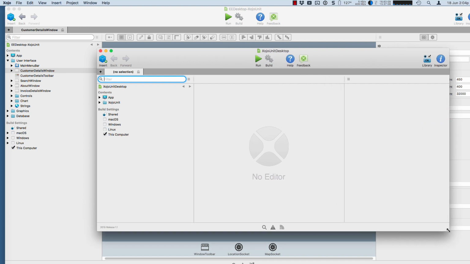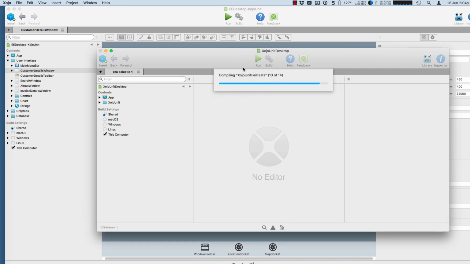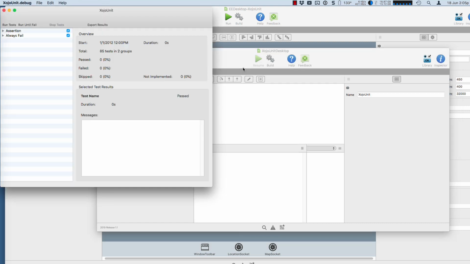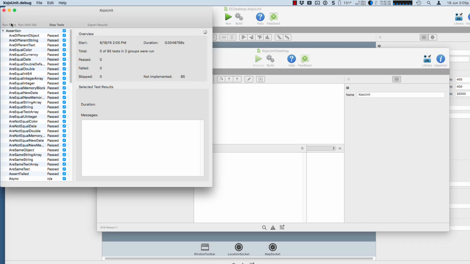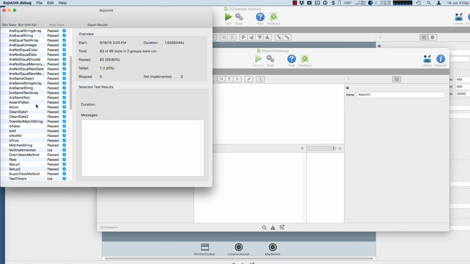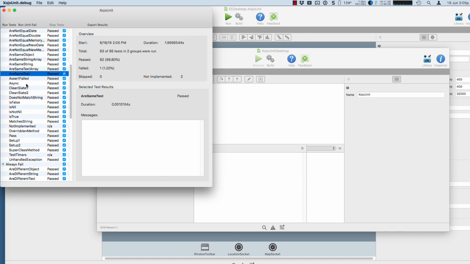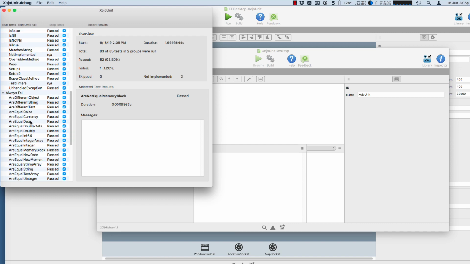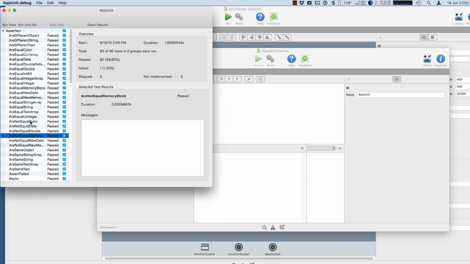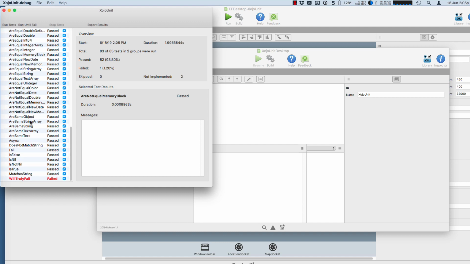And you can actually just run it real quick, because it has a bunch of tests built in to essentially test itself. So you can see that's the script runner window. Running it shows you all the tests that come with XojoUnit to run to verify that it itself is working properly. You can see there's lots of things that are being tested. These are all the assertion tests. There's a wide variety of them.